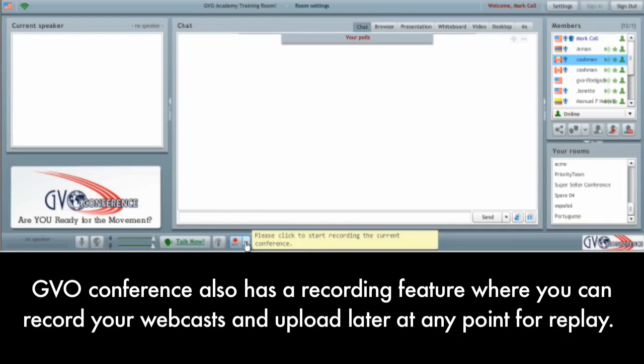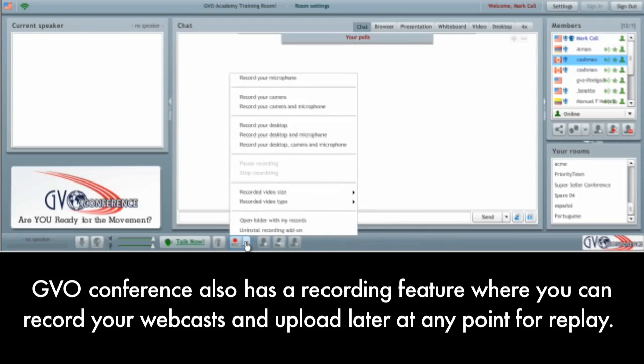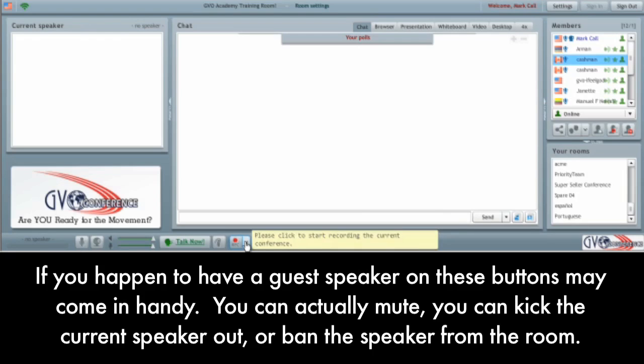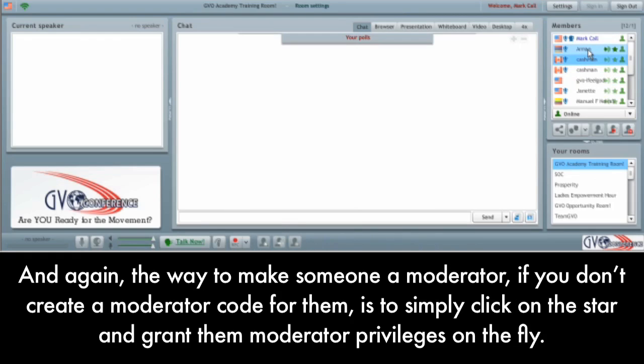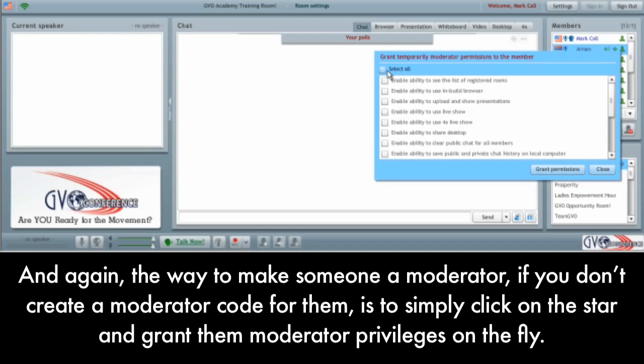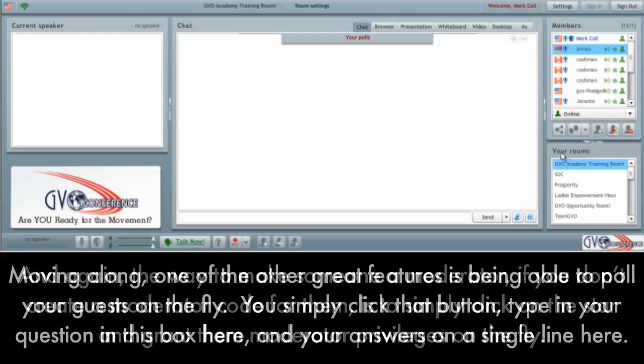GVOConference also has a recording feature where you can record your webcasts and upload for replay later at any point. If you happen to have a guest speaker on, these buttons may come in handy. You can actually mute, you can kick the current speaker out, or ban the speaker from the room. And again, a way to make somebody a moderator, if you don't create a moderator code for them, is to simply click on the star and grant them moderator privileges on the fly.